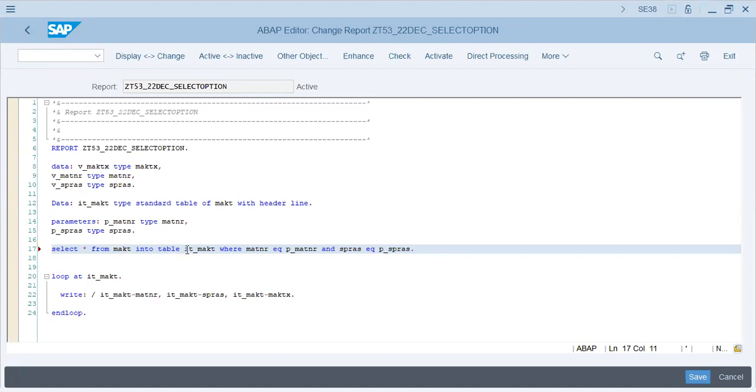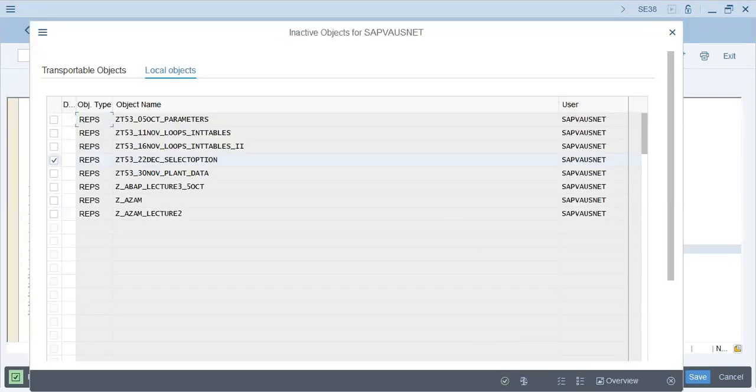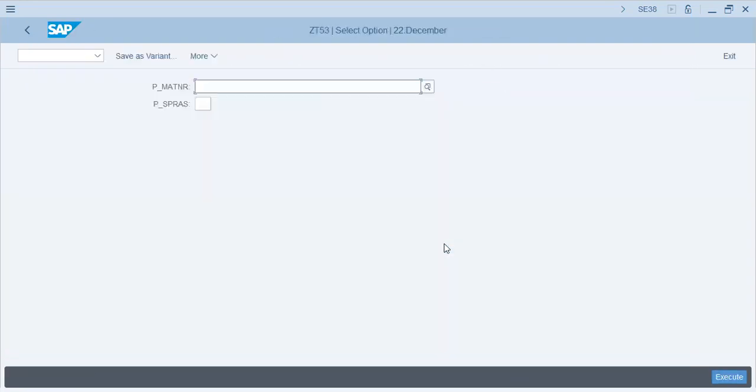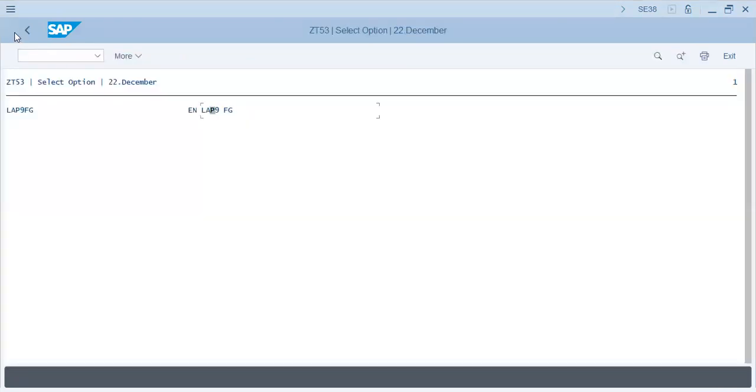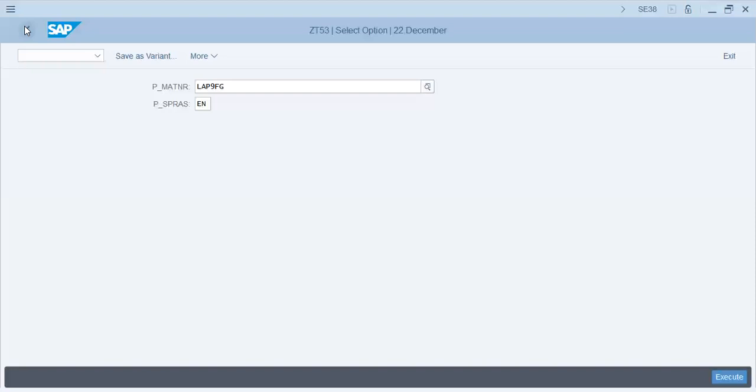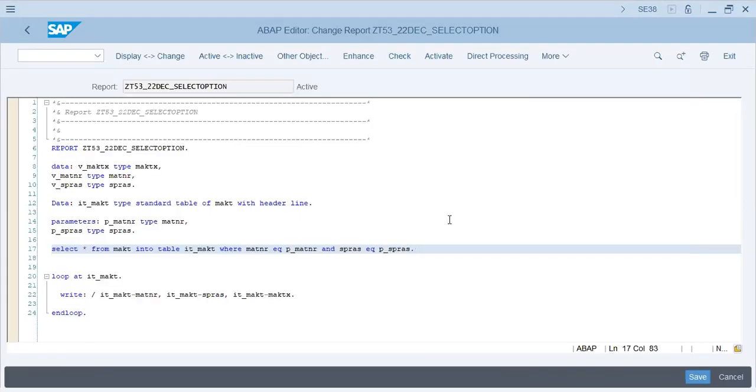Select all from MAKT into table item where matna equals p matna and spras equals p spras. Activate. Direct processing. LP9 FG English. Okay. Now let's change the syntax a little bit and see what it says.